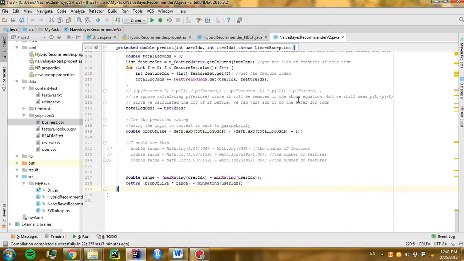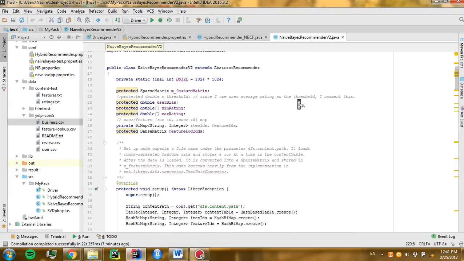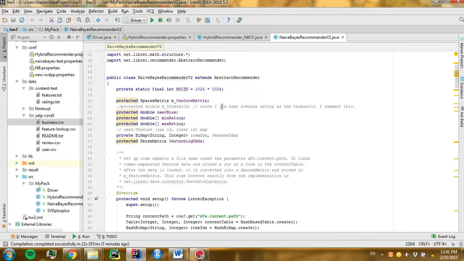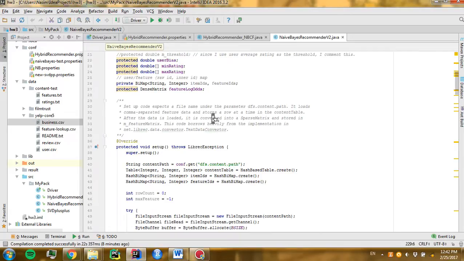So for the naive base implementation, I'm using this code. These are some of my parameters that I have: user bias, in rating, max rating, feature log, and this is a metrics, and this is a feature metrics, and which I will use later.